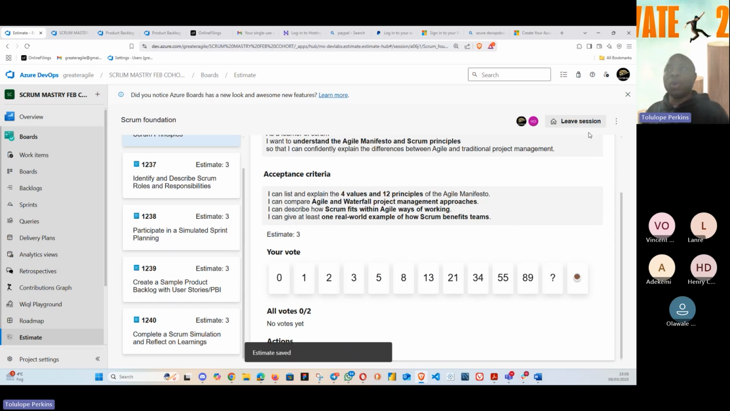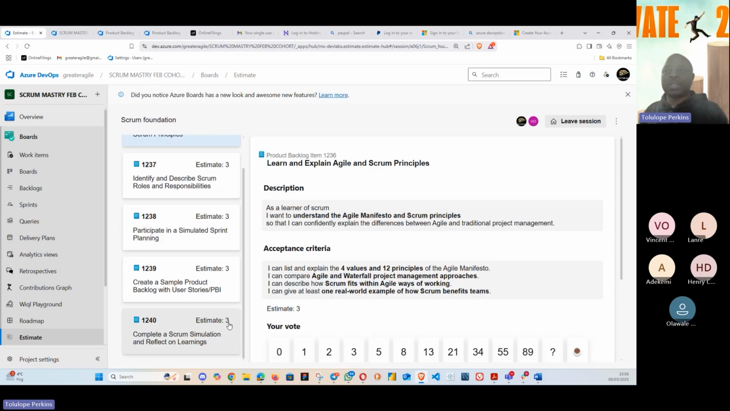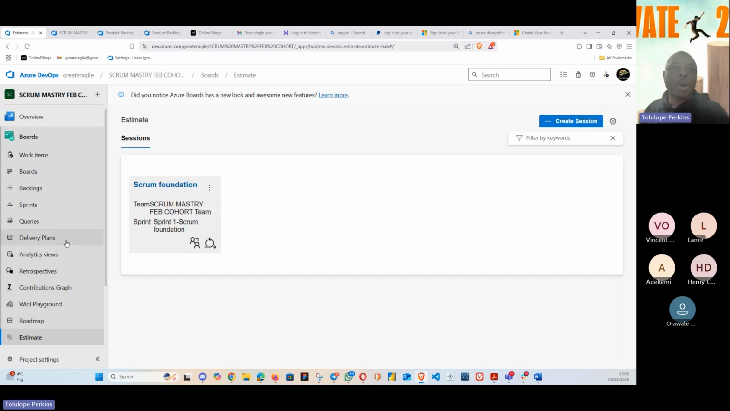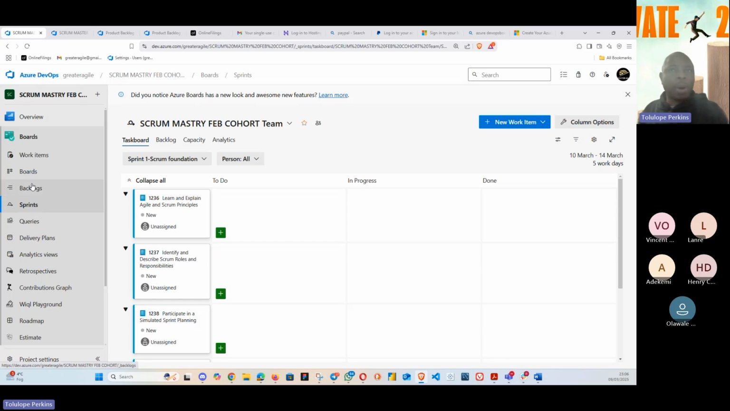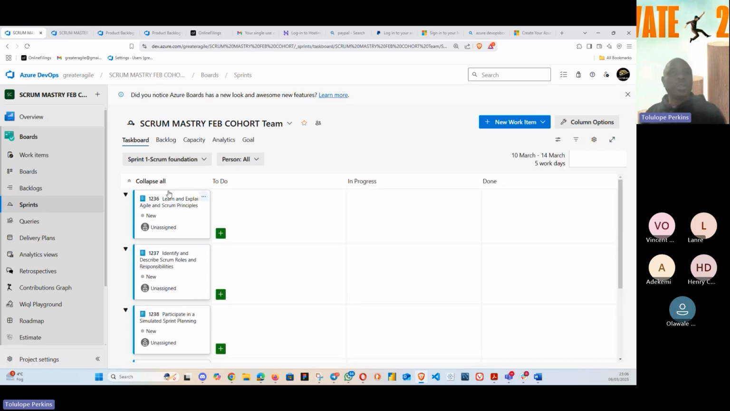So that is all done. You can see 3, 3, 3, 3, everything is 3. Now we'll leave this section, and by the time we leave, we'll go to our sprint. We have left the product backlog. So this is what we're going to do in this sprint.